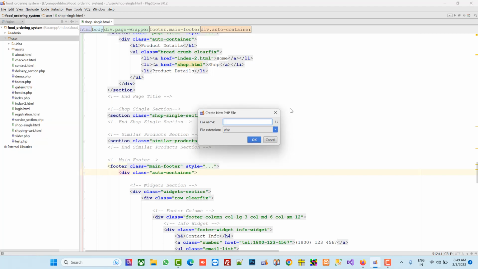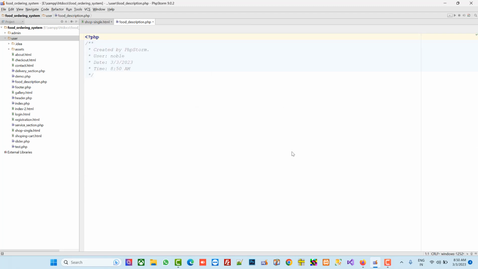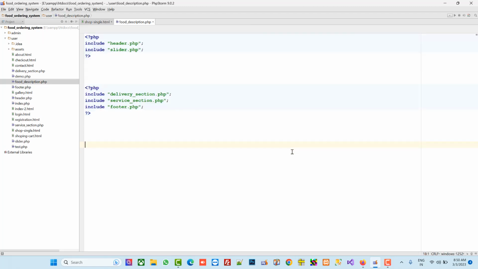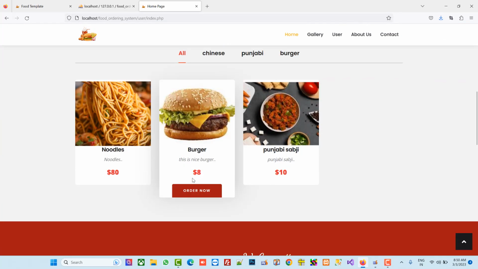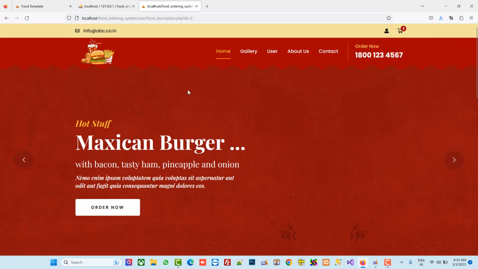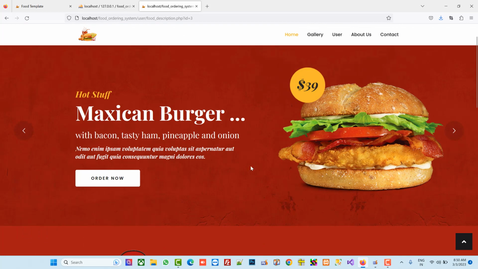Now I am going to copy this demo page and create a new file named food description, and paste this content. Now let's check here. You can see when I click on it, it opens this food description.php. Now we are going to modify this page.